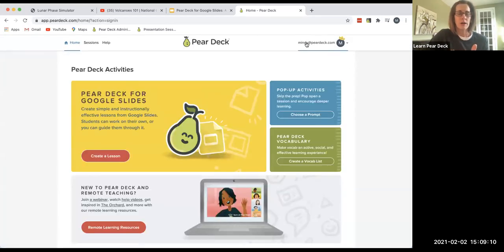When you hit Teacher Login, if you haven't set it up yet, you're going to get an option for logging in with Google or logging in with Microsoft. You're going to want to pick the platform that you use at your school. And then we suggest that you use your teacher's email address.